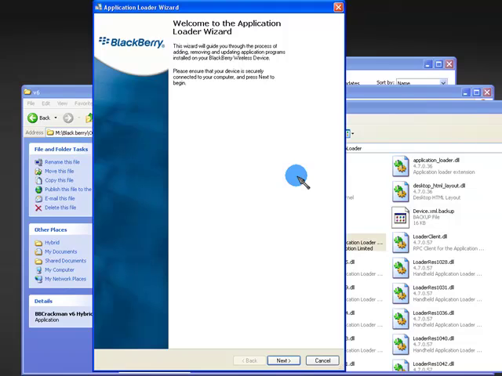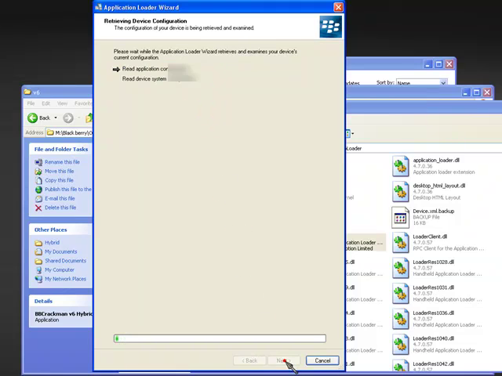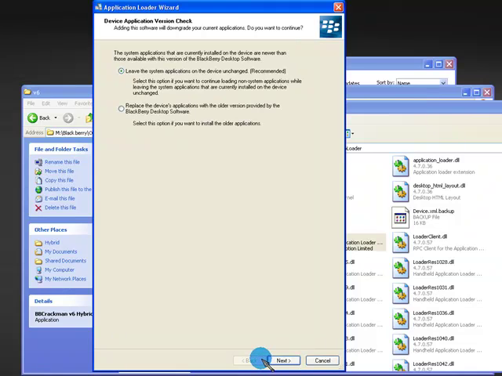Says welcome to the application loader wizard. I'm going to click next. It's going to show your PIN. Make sure that it does. And it's going to go through the process of configuring it. Okay, that took about a minute.